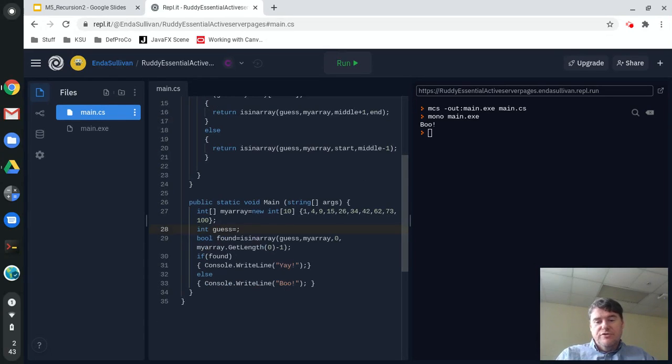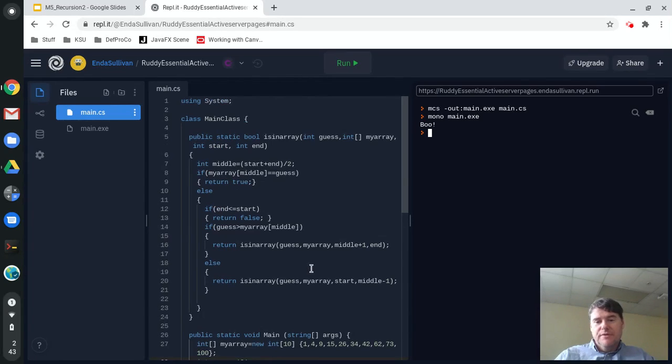Let's try it again for 70, or 42, I guess, something in the middle. And 42 says yay. Let's try 43. It says boo. Let's try the number 0 all the way up at the end. These are the fringe conditions you might want to test to make sure that it always works. We're going to put in a number that's greater than the right-hand side, 101. It says boo, and so you have a search.